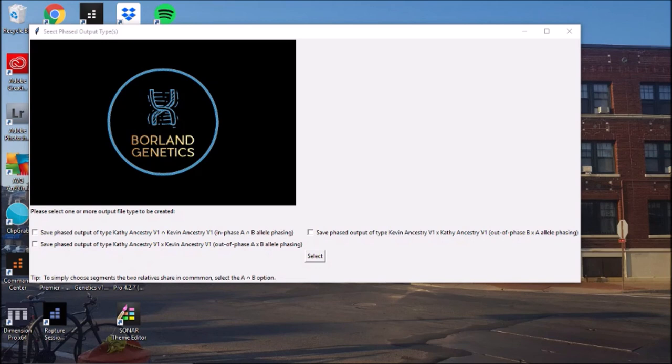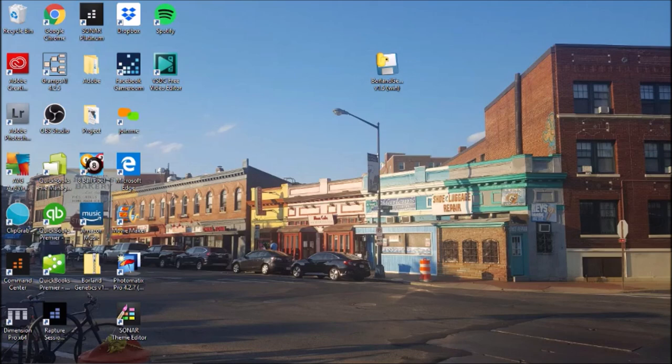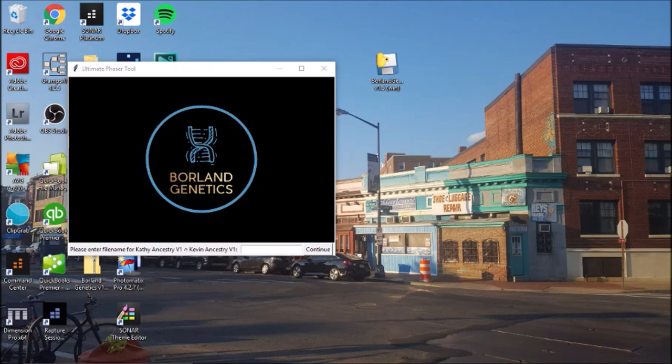We'll cover that later. First, we're going to do the in-phase allele, which is the DNA data shared between me and my mother that she passed to me. And it's fairly quick creating that, and you have to give it a name. I like to use and. So Kathy and Kevin, this is the data shared by both of us. And then it saves the output file.